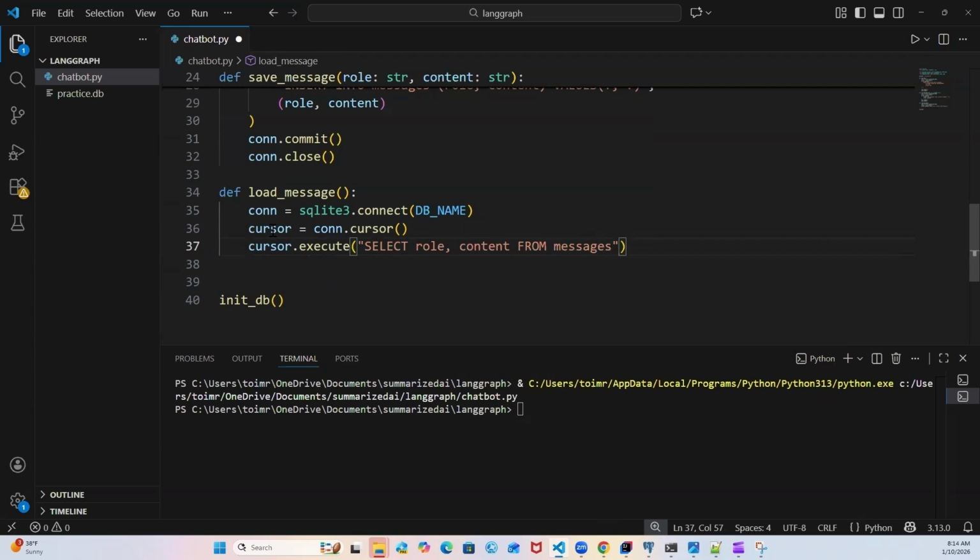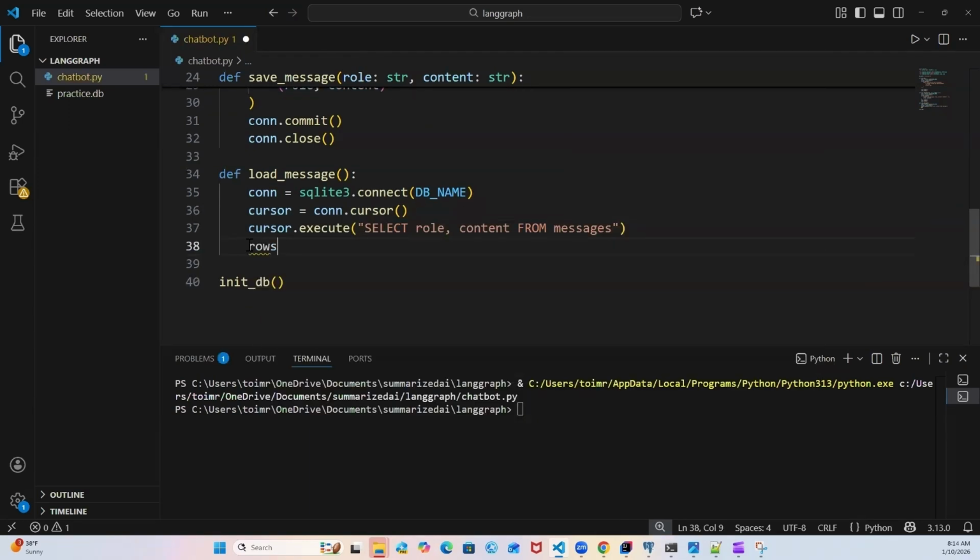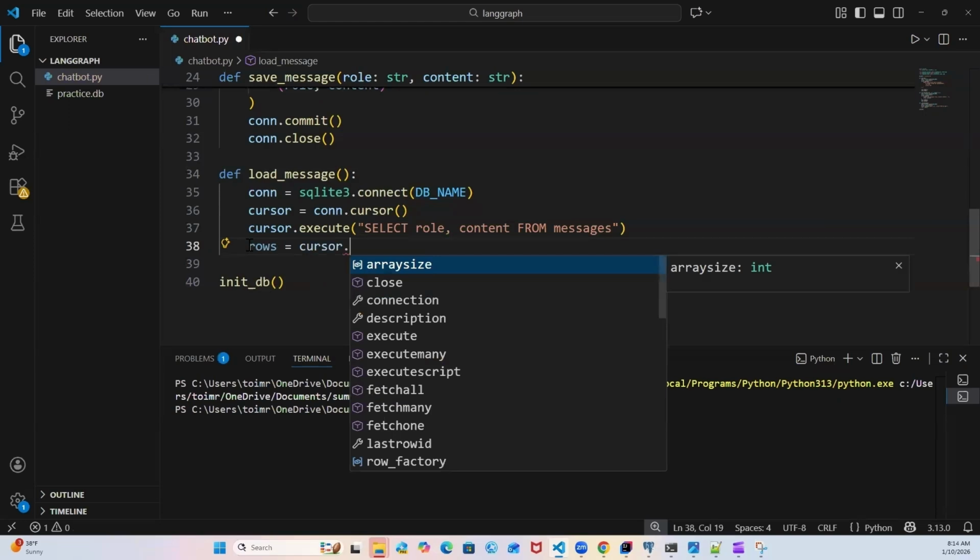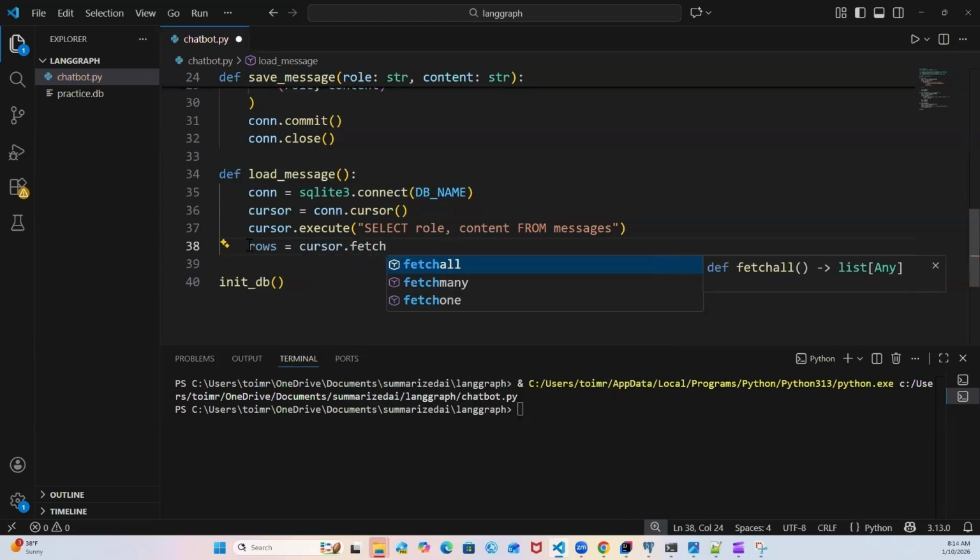As soon as you write this, it will return all the rows from the table. Now here you can say rows equals cursor.fetch. If you say fetchall, it will allow you to fetch all the rows from the table, and if you say fetchone, it will give only one row. We require all the rows, so we are saying cursor.fetchall. It will give the complete data.